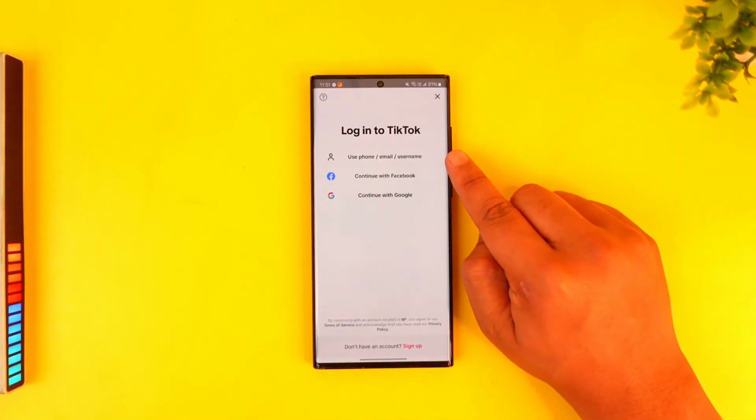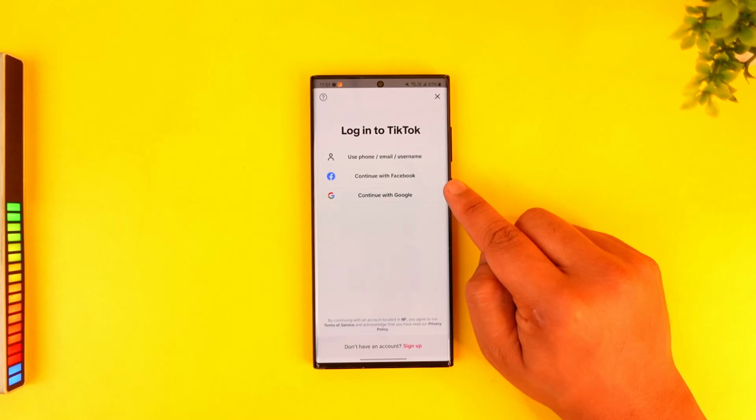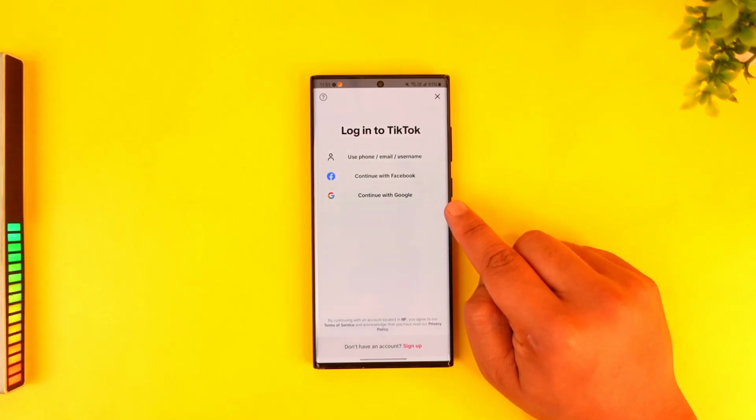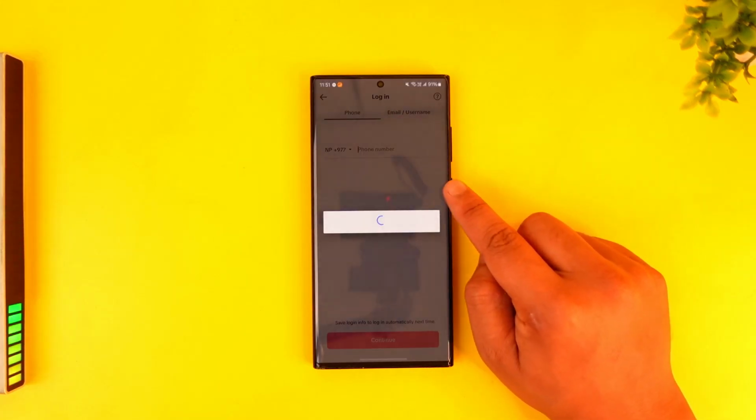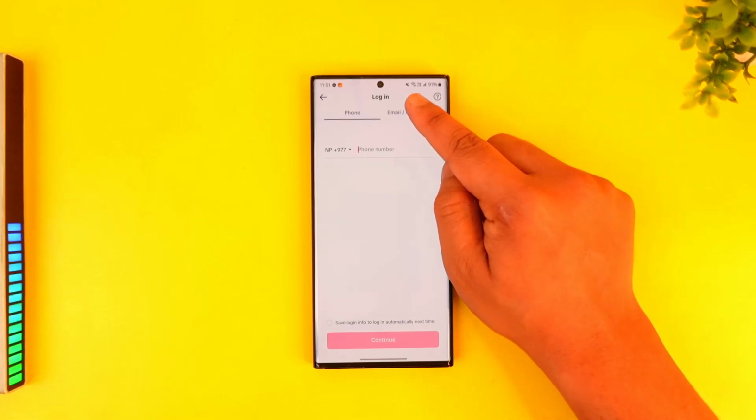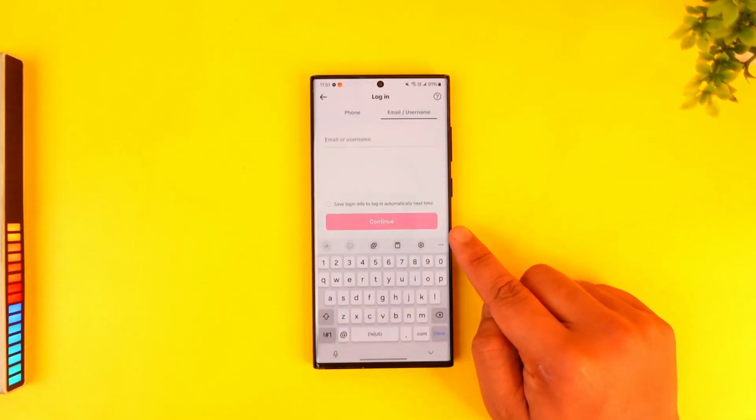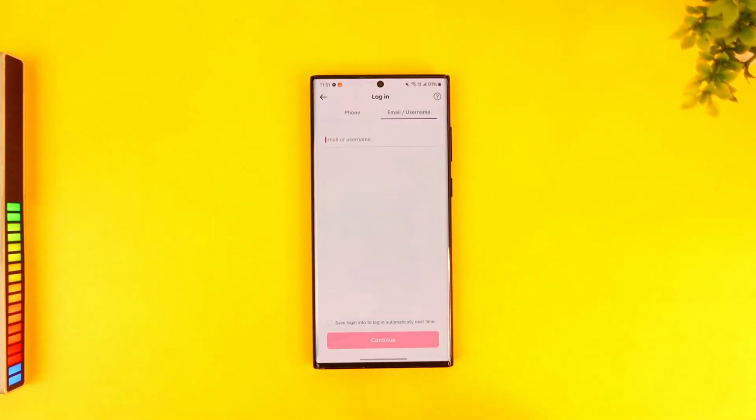You can log in using your phone, email, or username. Log in using your Facebook account or log in using your Google account. Whatever is comfortable for you, go ahead and then enter your phone number or your email address and username, tap on continue, and enter your password to log in.